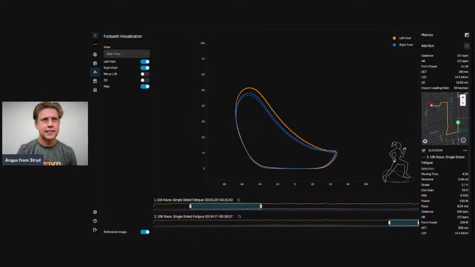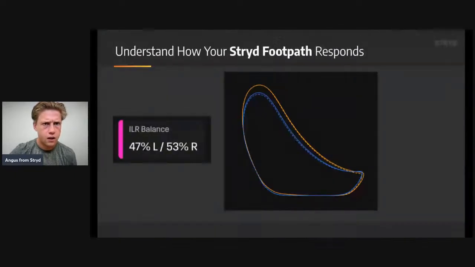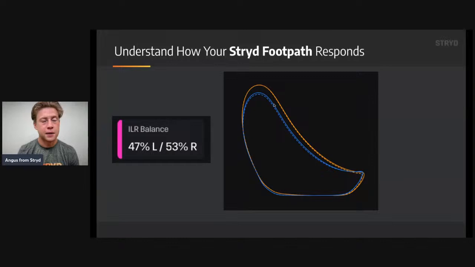So the question is, why did this happen? Why did the footpath change on the right side of the body, but not on the left side of the body? One of the conclusions I came to from looking at my data is the impact loading rate was higher on the right side of the body versus the left side. The impact loading rate was 3% higher on that right side.